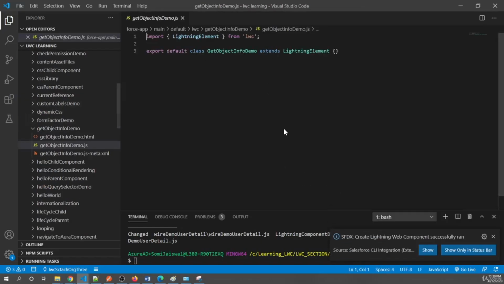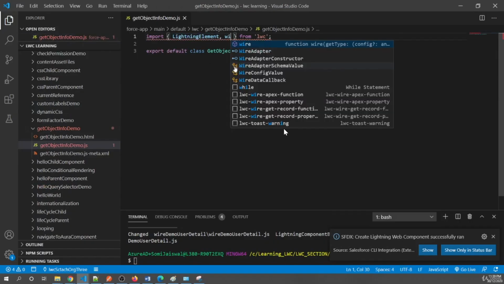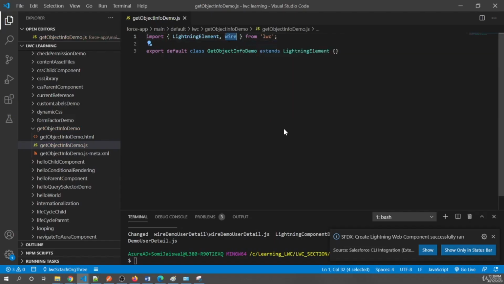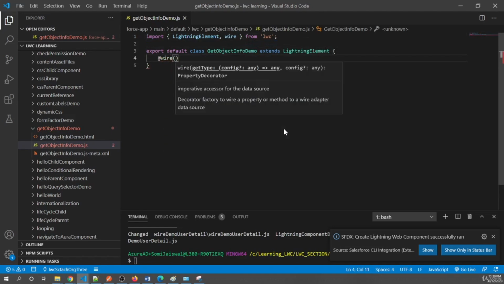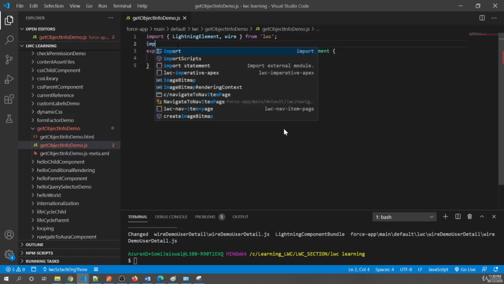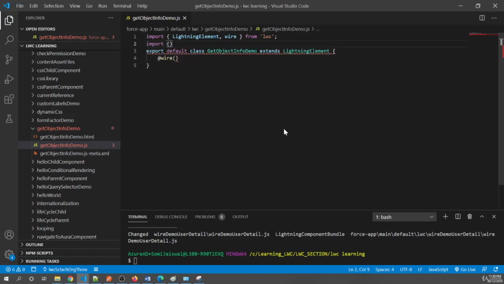So now our component is ready. We'll follow the same steps that we know. We need a wire service. We'll call the wire service here. Wire service needs an adapter, so we import the adapter, and we are learning the adapter getObjectInfo.